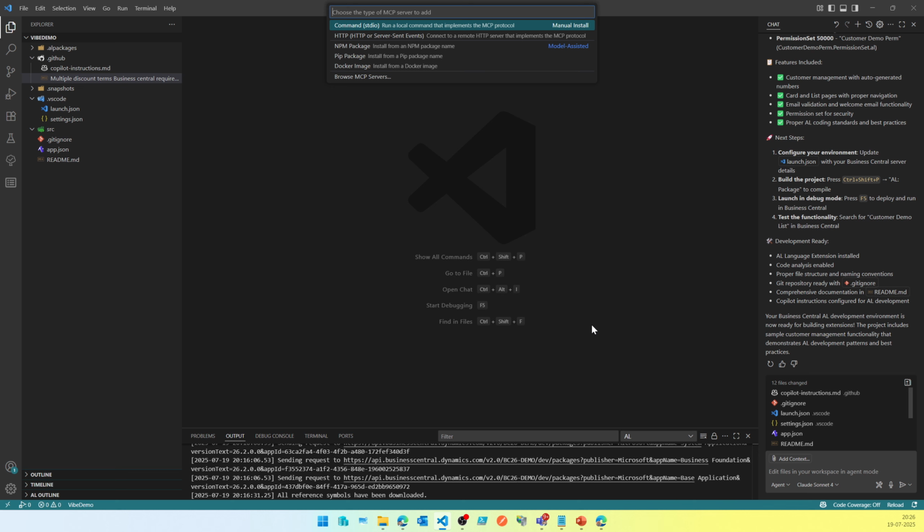Now this may not be the only MCP server that integrates with your VS Code. You can have different ones based on whatever programming language you are using, or if you have a better source of information that you would like to include. Let's say you are doing something in some other programming language which is also integrated with part of your AL coding, then there will be MCPs available for those programming languages. So you just need to search for those and then add them.